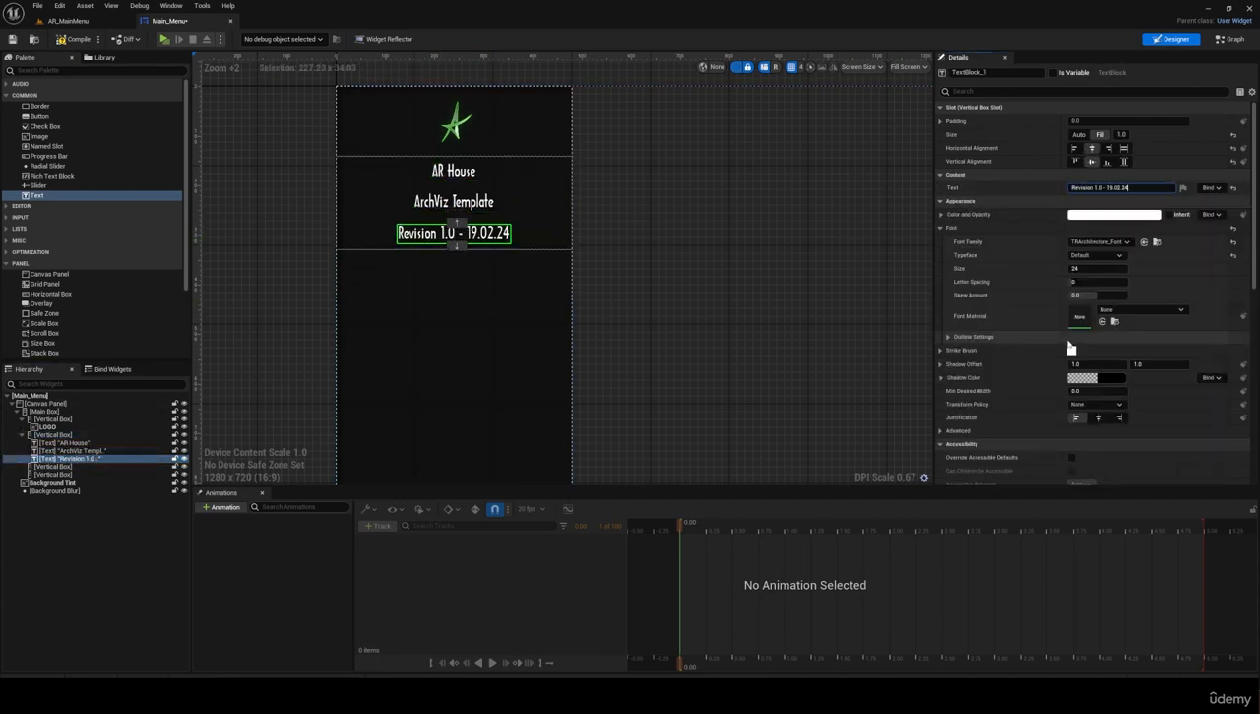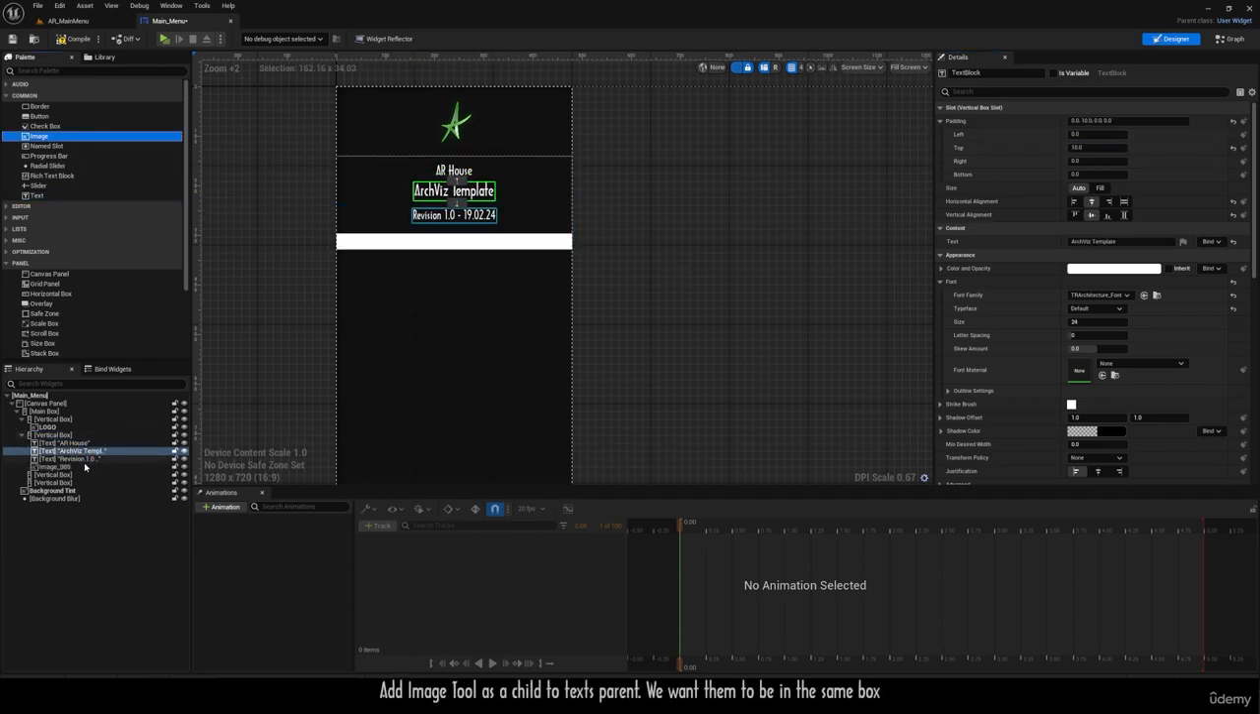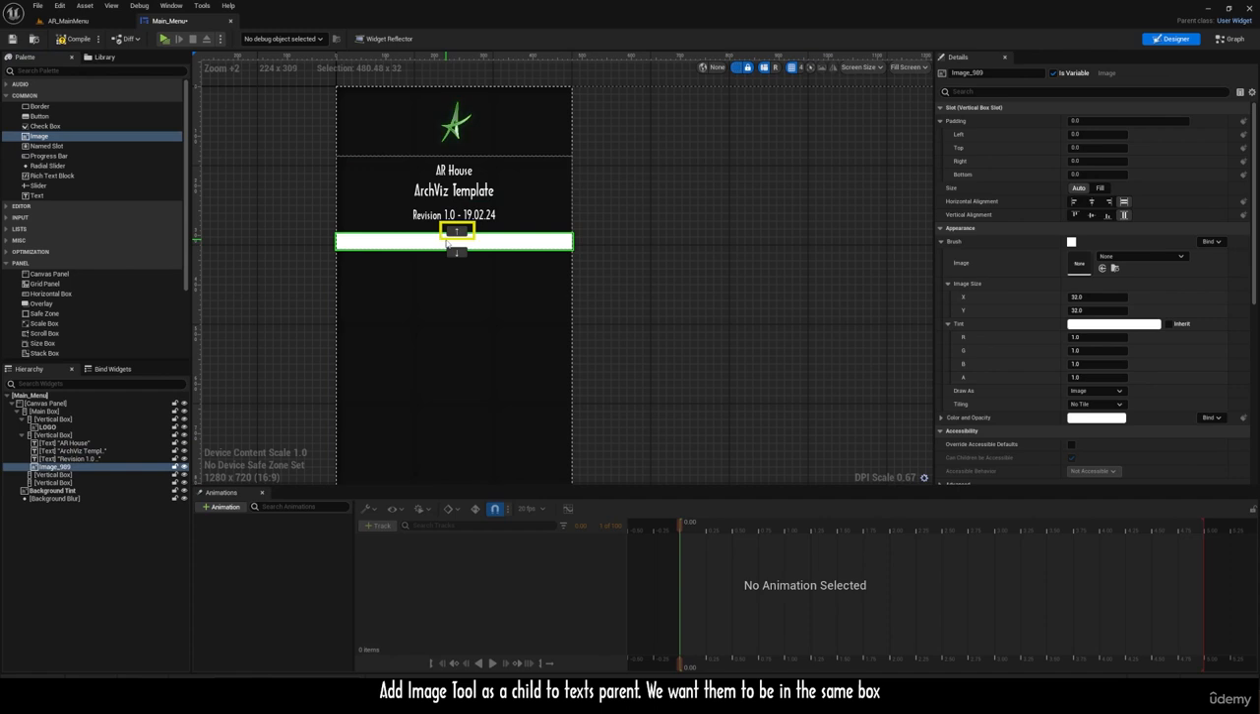In this section, I will prefer to turn off the fill option and manually adjust the text positions. Additionally, I want to separate the texts by drawing a line. We can use the image tool for this purpose. Let's add the image tool and move it to a higher place by clicking on the arrow on top.